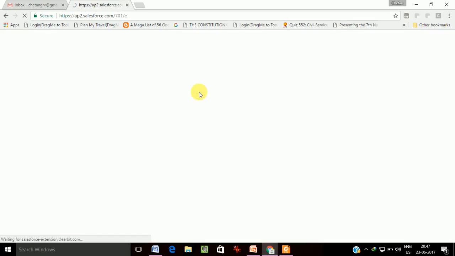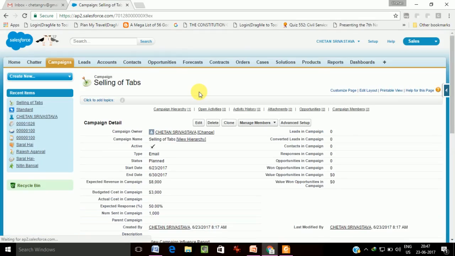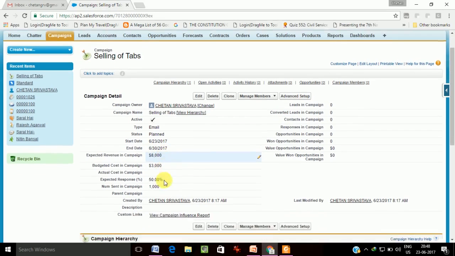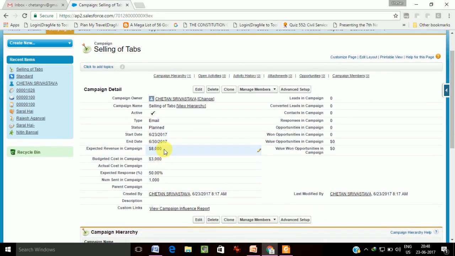Fine. So we are going to save this campaign. Let's see what happens. Once you create a campaign, you could get the details of that campaign. Who is the owner of that campaign? What is the name of that campaign? Is the campaign active or inactive? Type of campaign: it's an email type. You have planned this campaign. It is starting today. It's going to end on 30th of June. What expectations do you have regarding this campaign? How much revenue will you be getting? How much are you going to invest for this particular campaign?